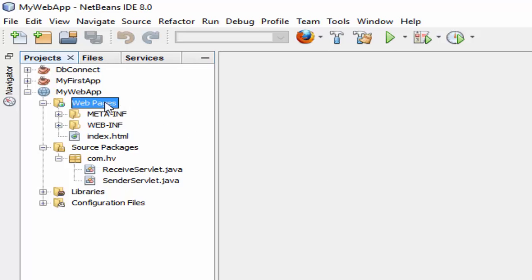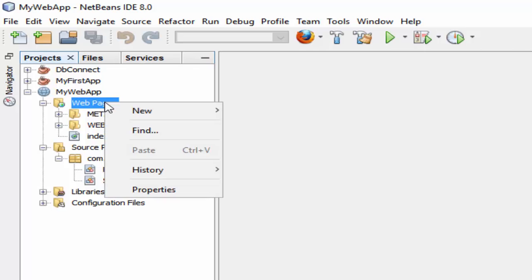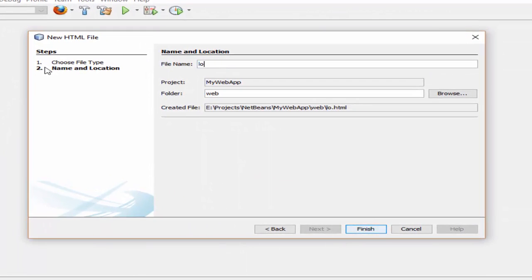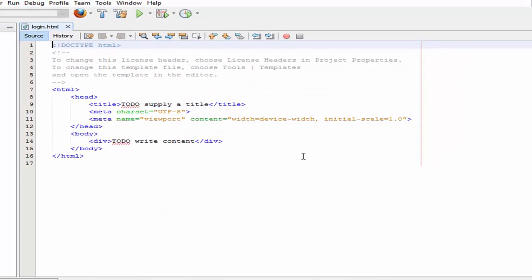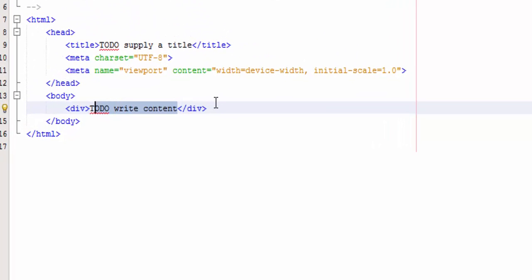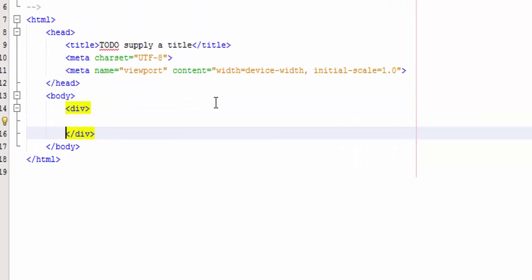So let's create one HTML form. Right click, new, and HTML form file. Assign some name. Then create one form using form tag.